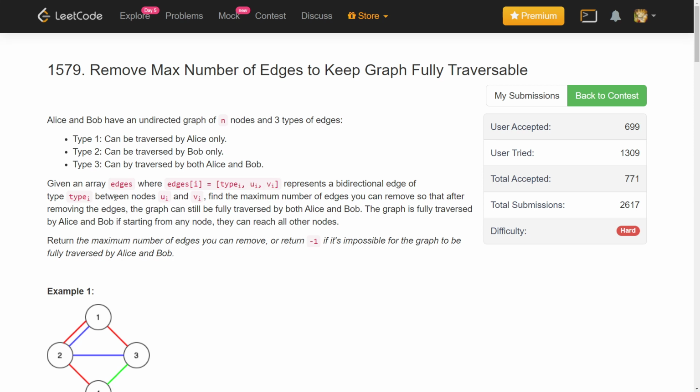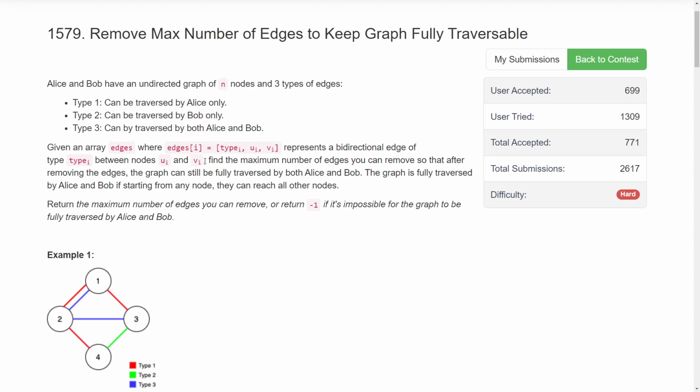So given an array of edges, you're just given n, like how many nodes are there, and you're just given edges. So the edges format is type, and then starting point and ending point. And because it is bidirectional, it does not matter, so you can go from ending to start as well. Now what you have to find is the maximum number of edges you can remove.